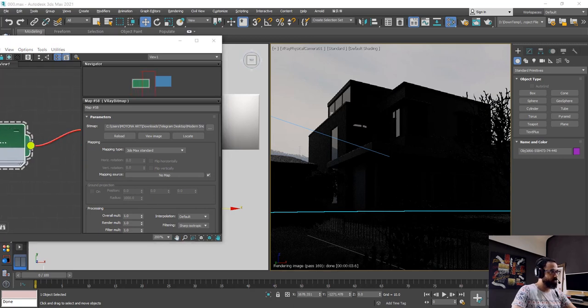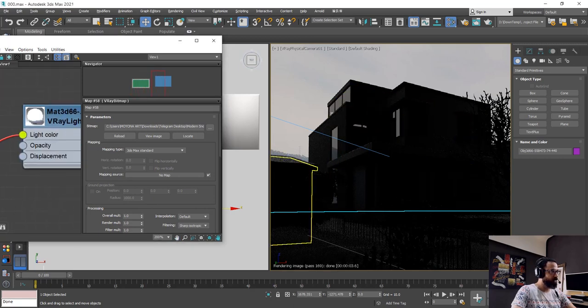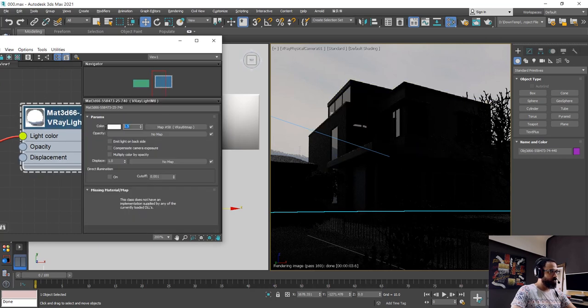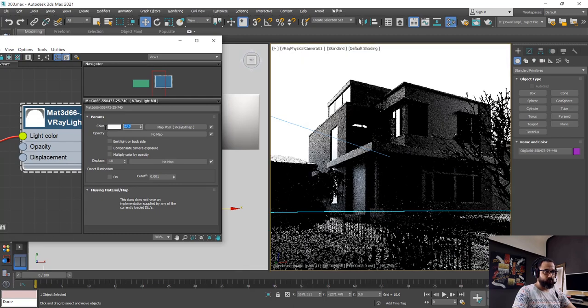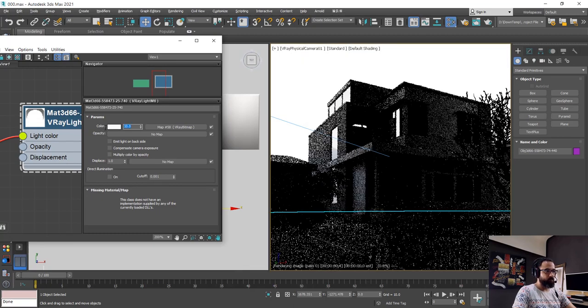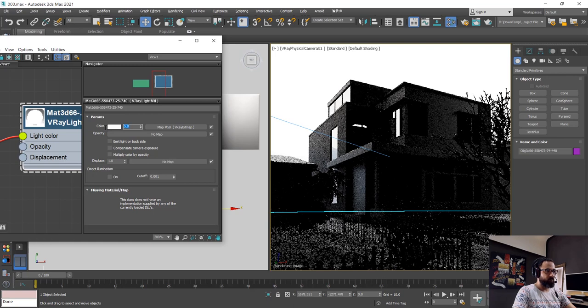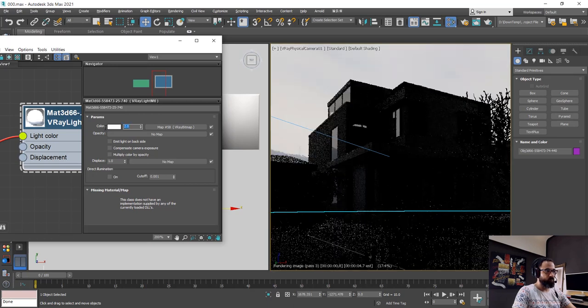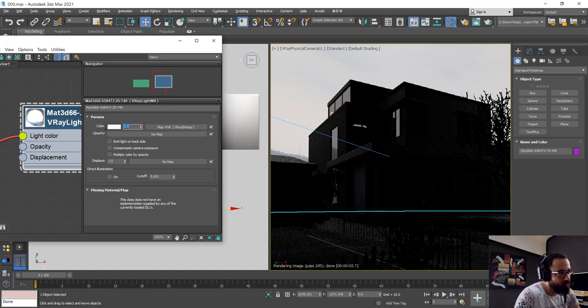So I will be pushing the intensity of the light here, so you can see 20, 10, 5, 2, and still with 2, it seems to me great lighting for this.